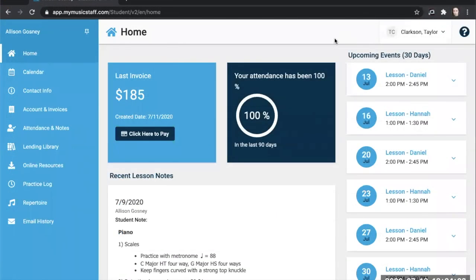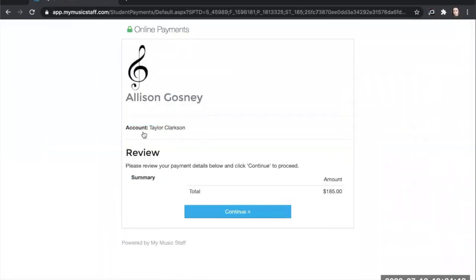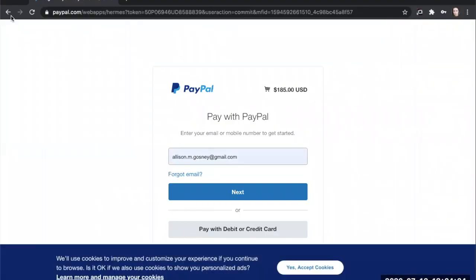This is Taylor's login. As you can see, it says Taylor Clarkson right here. It looks very similar to the student Hannah's. The one thing that's different has the last invoice. For those of you who take privately with me, you can pay it all right here. You click here to pay, review the amount, continue, and it takes you directly to PayPal.